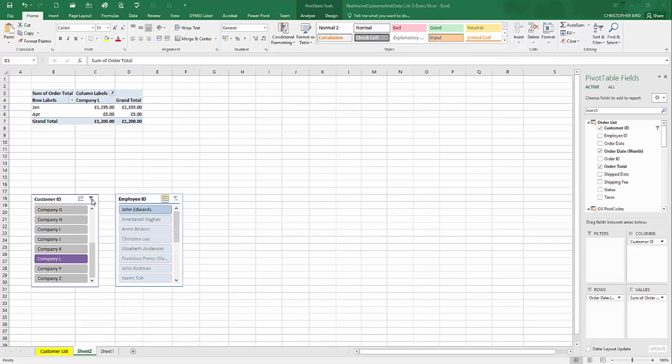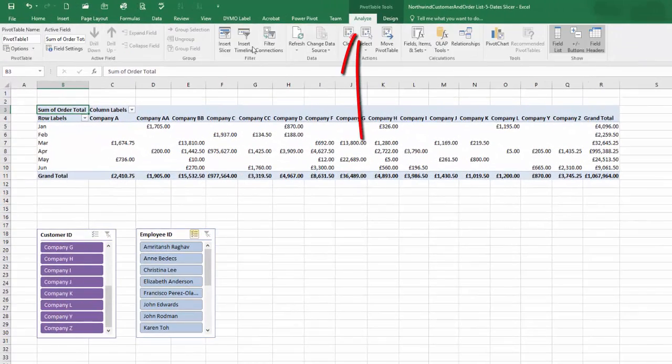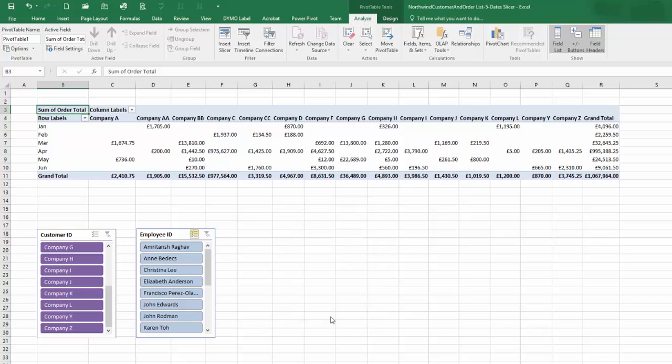Let's add a timeline slicer. First, I will reset my slicer filters. Next, I click the Power Pivot Tool Analysis tab and simply click the Insert Timeline icon. The window should be familiar to you if you viewed the previous section. You have two tabs, Active and All. I won't explain the difference as this was covered earlier. I click Order Date and leave Shipping Date without a tick. The slicer is added to the worksheet.